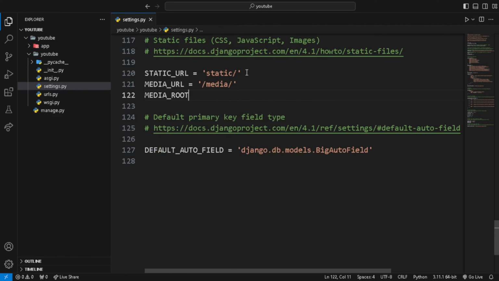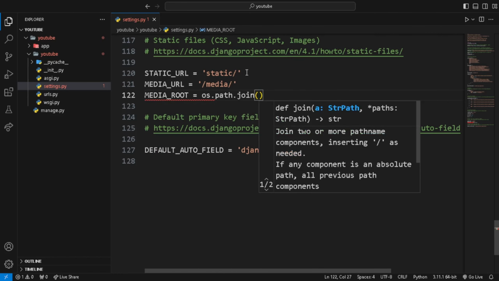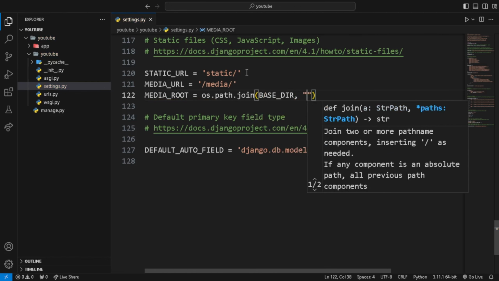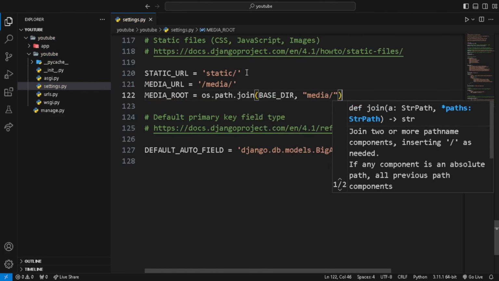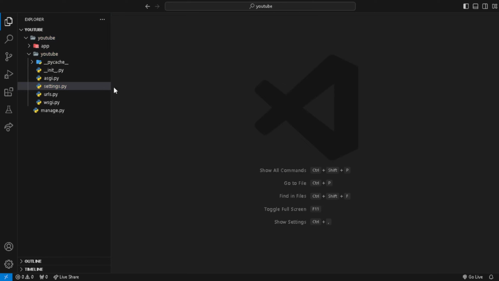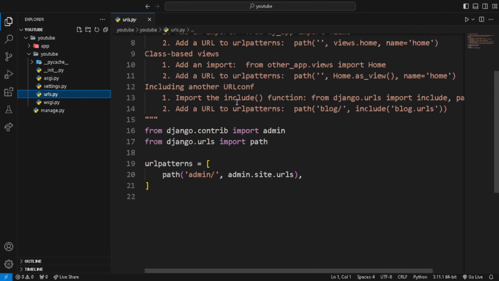Now MEDIA_ROOT will be equal to, we are going to get the location of the media folder using os.path.join in the base directory in the media folder. Now the settings.py, everything is done. We'll get in the urls.py of the project.